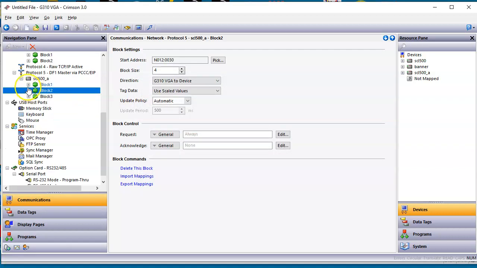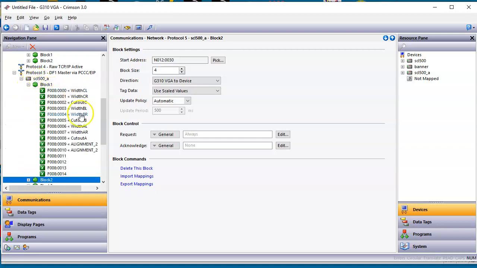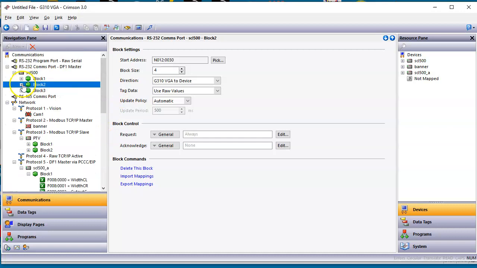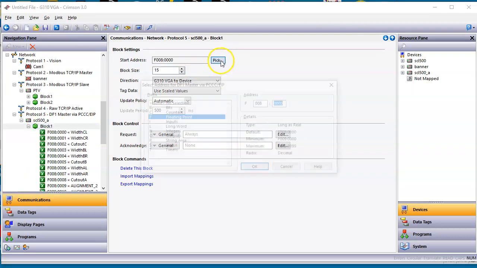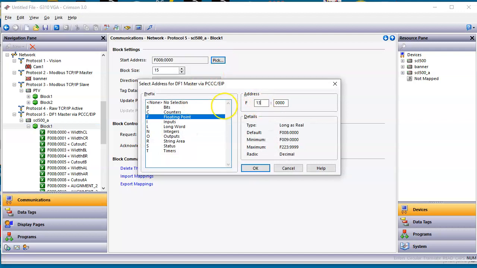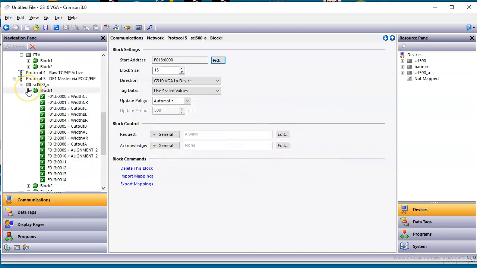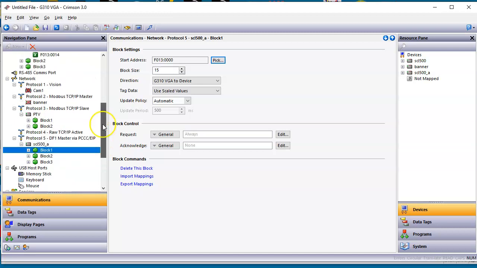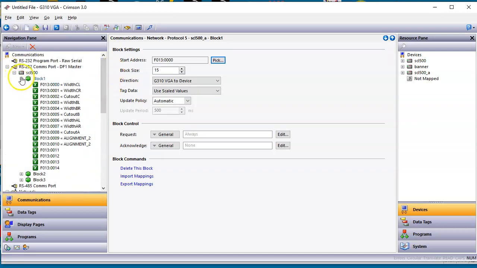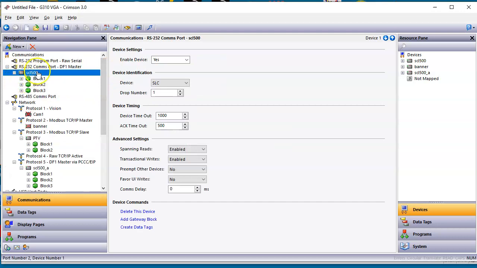Let's double check block 1 because I have a suspicion. Yep, it went to the F8. And if we go up here and look at the block 1 here, it's F13. So let's go down here to this guy. Boom. Click pick, and it's going to be F13, starting at word 0. Click OK. Boom. All right, now I believe that all my blocks are mapped the same over Ethernet. Okay, that looks perfect. Now the next step is we want to take all of the tags that are mapped to this guy and migrate them over to this connection. So this is where things get a little crazy.